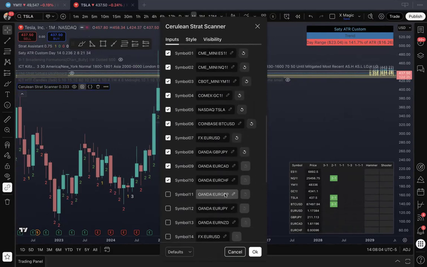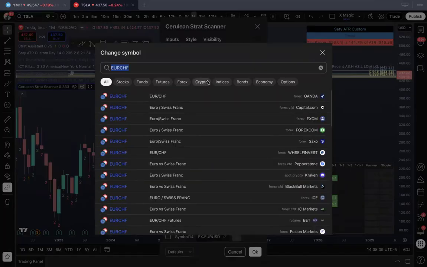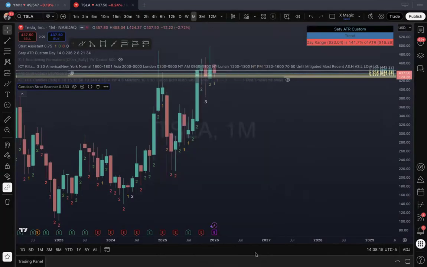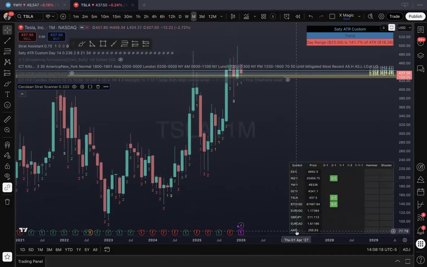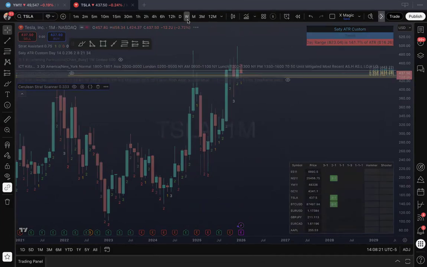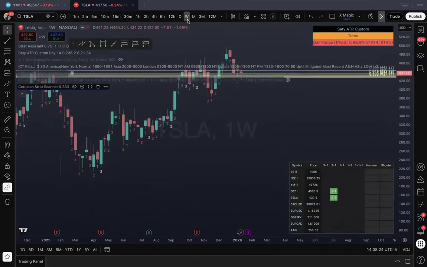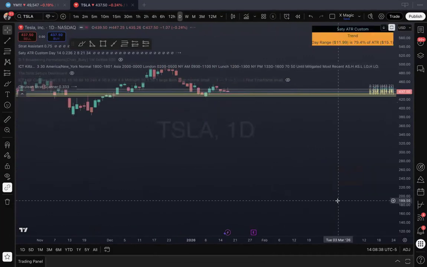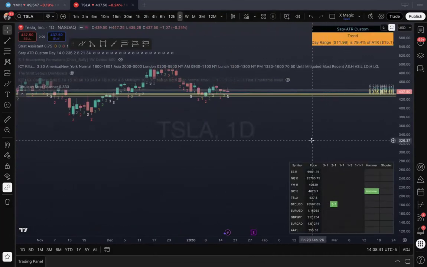So let's say you want to add in, let's swap Euro CHF. Let's say you want to add Apple. Hit OK. And then it'll be added to the chart here. And then you could just cycle through all the time frames and whatever setup is there, it's going to light up. So if you find yourself taking too much time going through every single time frame, through every single ticker, you can simply put all your tickers here and then go one by one, and it'll let you know if that setup is currently active on that profile, just to make things easier for you.